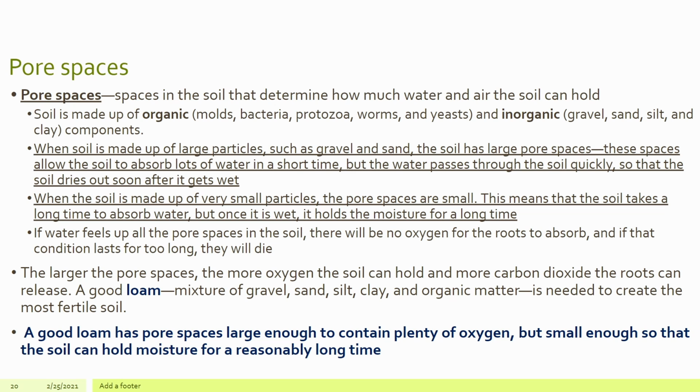So a good loam has some pore spaces that are just large enough to contain plenty of oxygen, but also small enough so that the soil can hold moisture for a reasonably long time without filtering it through and drying out.